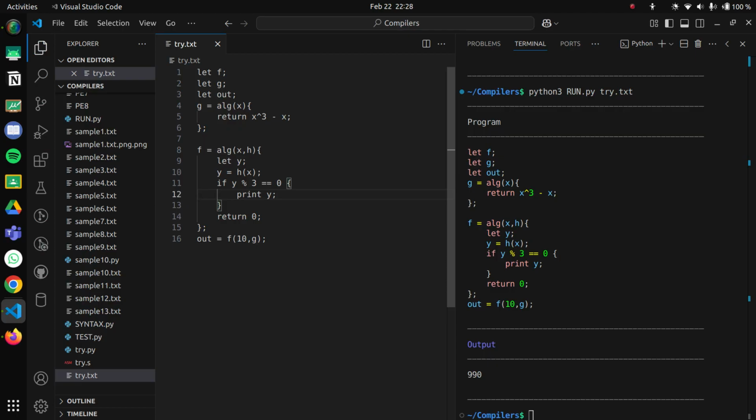So just to think about it, you had 10. So y is h of x, and h of x is basically this thing. Okay, cool. And then it printed. Otherwise it just prints nothing, right? Okay, cool. And then it returns 0. So 990 is this thing, it's just x times x minus 1 times, sure, and it's going to print for everything because obviously this is divisible by 3.